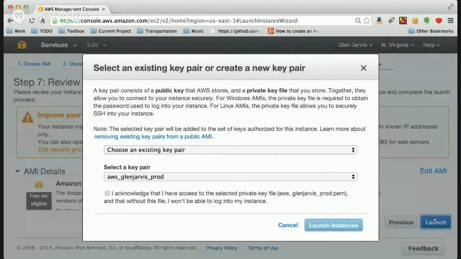Don't forget, this key is like the fundamental piece. The key is going to give you access to the machine, and only you should have this key. Also, your firewall will allow access through. So you have to have the firewall open so that you can get to the SSH part, and you also have to have this key.